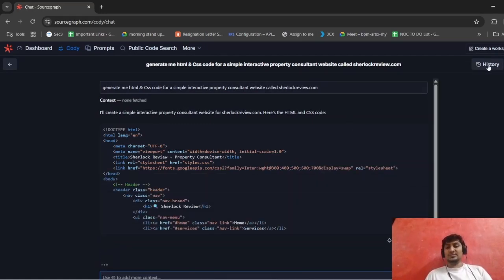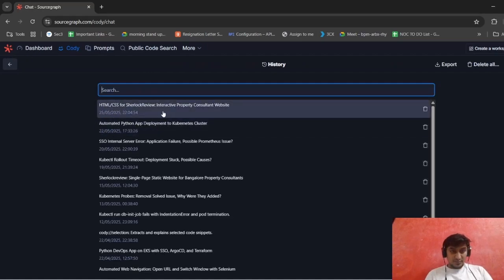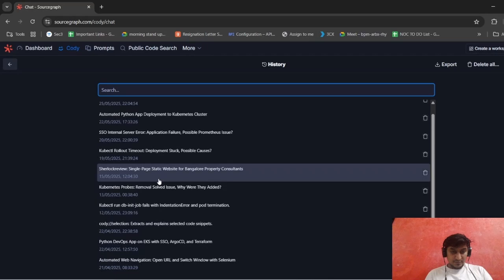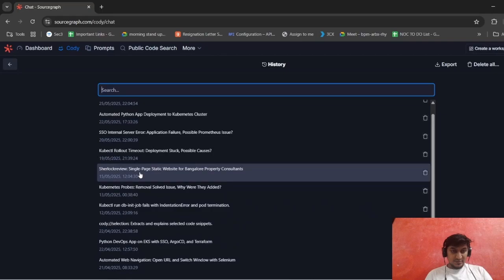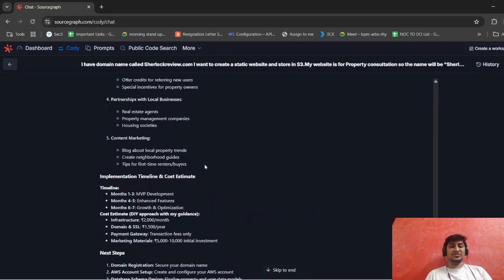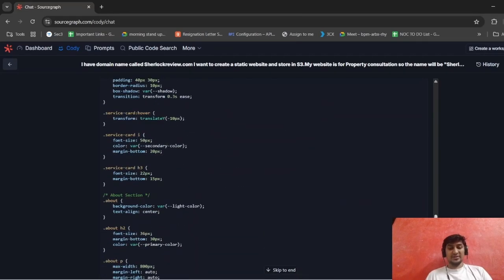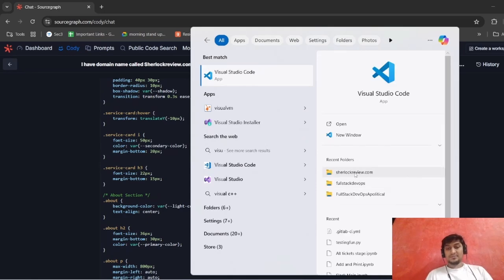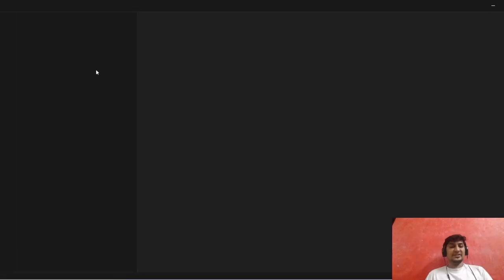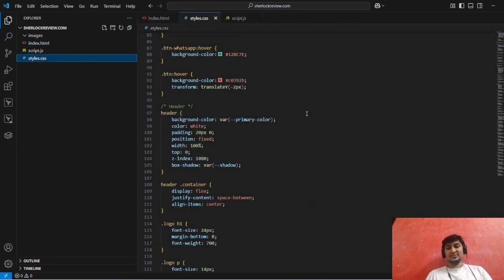I just wanted to show you this, but let me show you what I have done before. This is the code that I generated, and it gave me the exact kind of code that is required. What I did was copy it from here and paste it into my index.html and styles.css pages. That's it. There's nothing else. I just have two pages of code here.